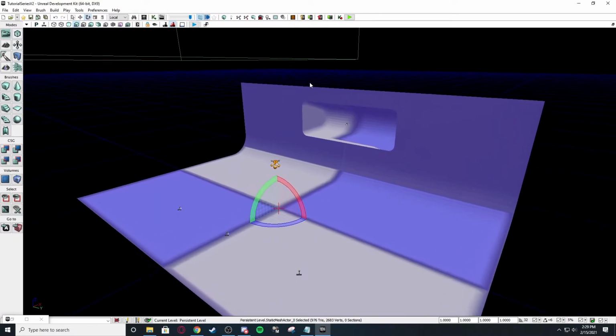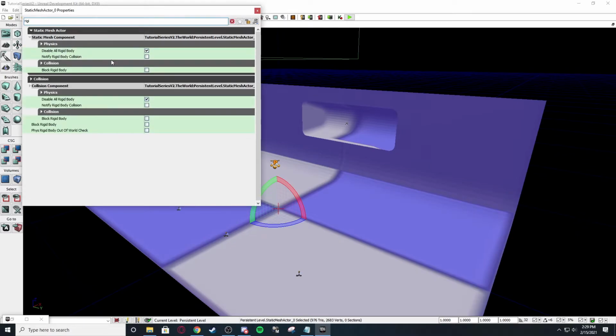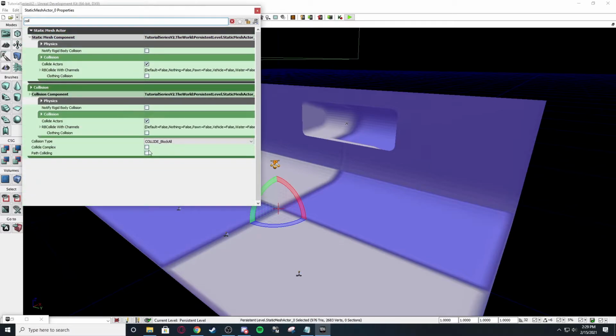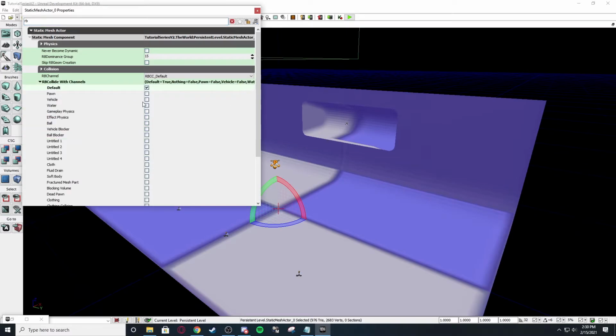But then you can hit F4 to open the properties on our mesh. Type in rigid, and then uncheck disable rigid body. Check block rigid body. Collide complex, and then we can go to RB. And we can select default, vehicle, and ball, if we want this to only have collision on.